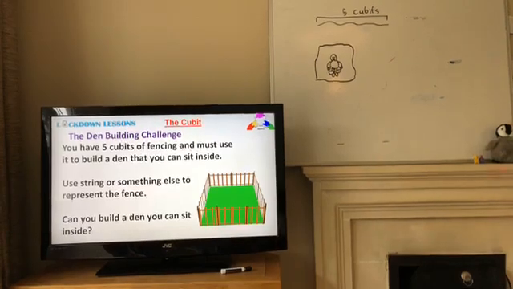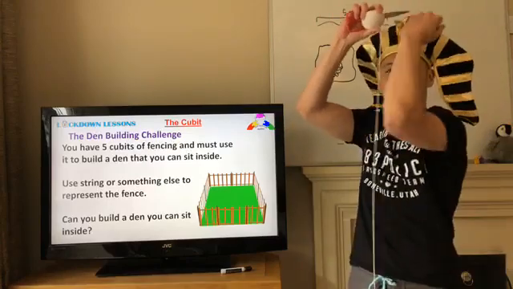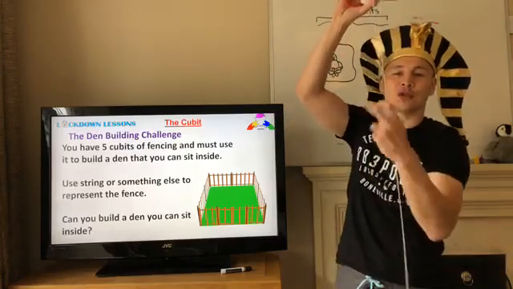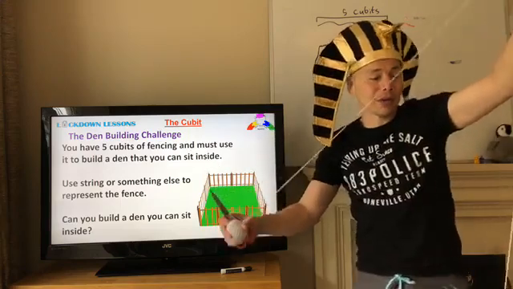Okay. So I'm going to show you what Theo is doing now. Okay, Theo is measuring his string. He's trying to measure out 5 qubits of string, and then we're going to cut it out, and we're going to make our den out of that.